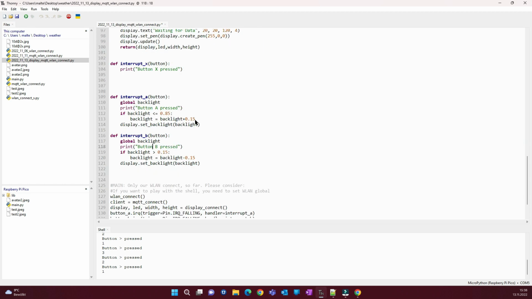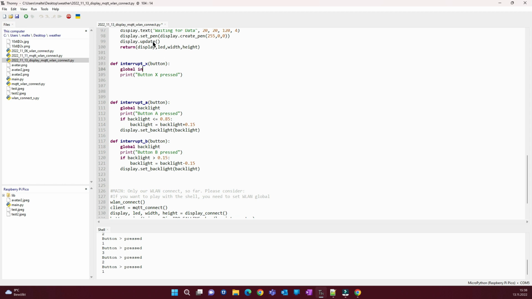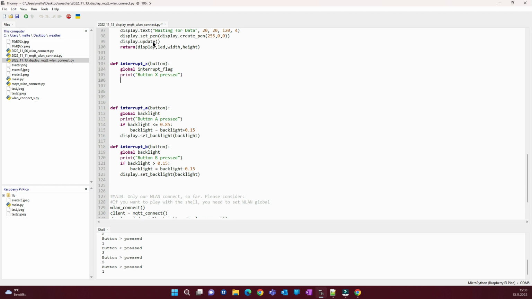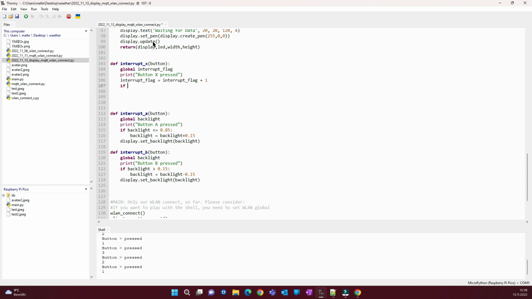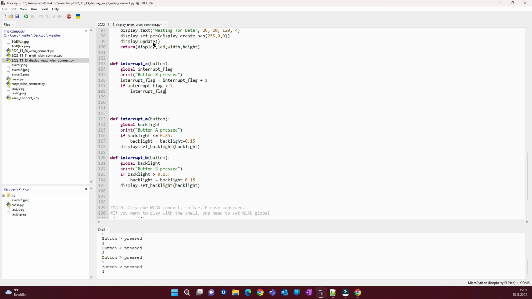We're going back to our function here, and we also let the function know that there is a global variable interrupt flag existing. Now we increase, because that's our X button, the variable interrupt flag by 1 when this button is pressed. However, we need to check if we are not above a certain value. So let's say we want to have 2 screens. So we check if it's above 2. And if so, we set interrupt flag back to 1.